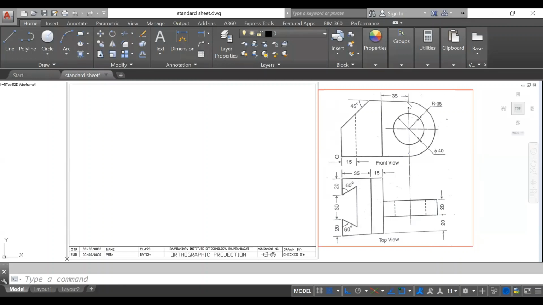Then this 35, and the radius of this outer circle is 35. It is missing here in the question. This arrow should be here. Okay, so the outer circle radius is 35. So this 35 plus this 35 is a total of 70. So 70 plus 50, 120 length.